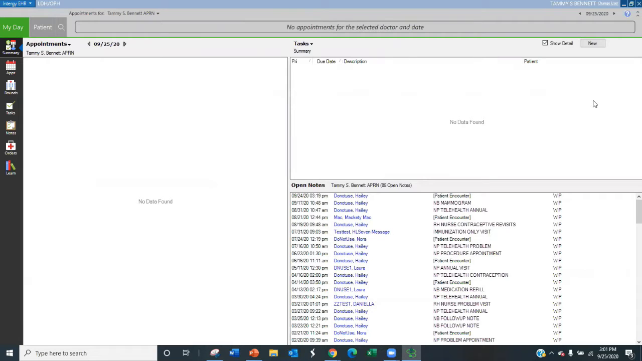Once you log on to the Entergy EHR, it should come up to your My Day summary page. From this point, this is what I call my to-do page because it will tell me the appointments that are scheduled. It will also tell me the appointments that are here. It will say the tasks that I have that I've done. It'll also give me all of the open notes that need to be reviewed and signed off.